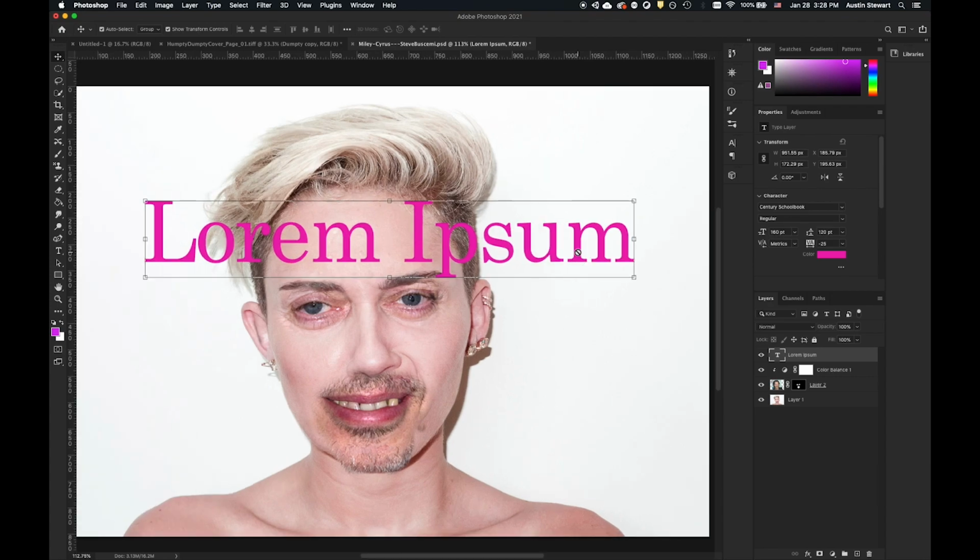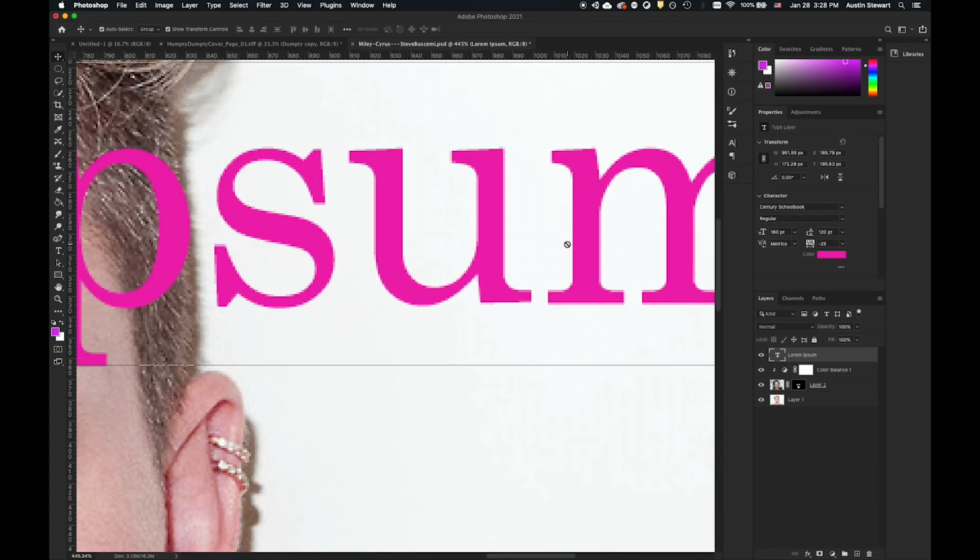Now I'm going to go ahead and zoom in a touch. And you will see that even though this is a vector file, it is displaying it as though it's a raster, right? It's got pixelated edges. And that's just the way Photoshop works.